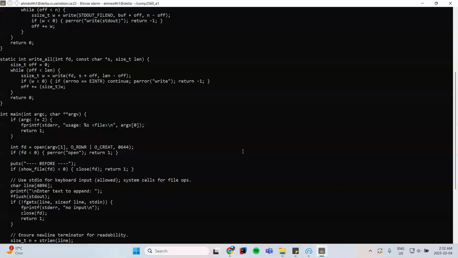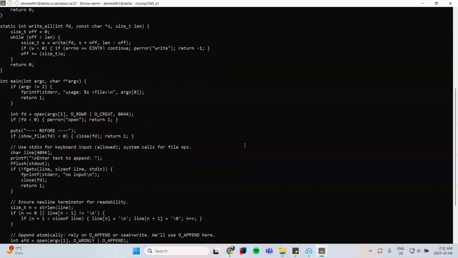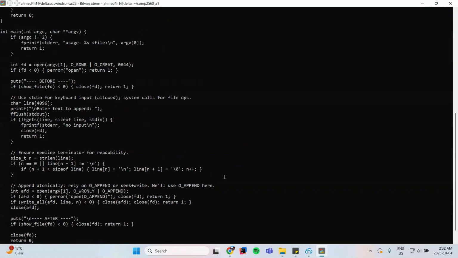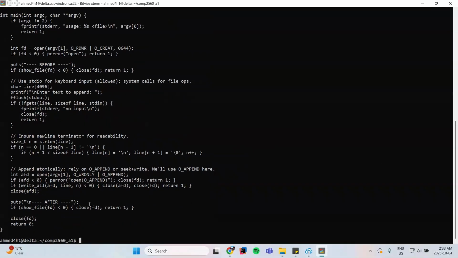To get the user input, I ask the user to type something with fgets, then I make sure it ends with a newline so the file stays formatted. We have append as well. Append is the key part of this whole question. I reopen the file using O_APPEND. The flag ensures whatever I write gets added at the end of the file, not overwriting anything. Then I use write_all to append the new text. Finally, I print a header and call show_file again to display the updated file.